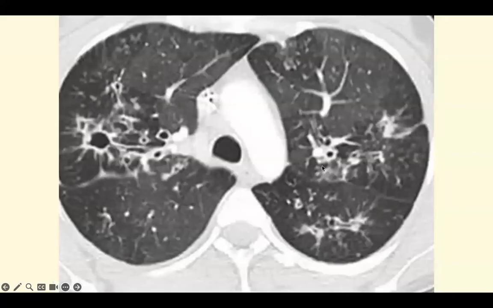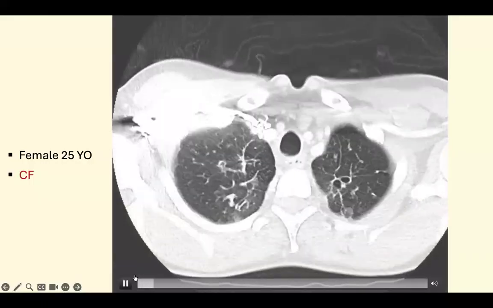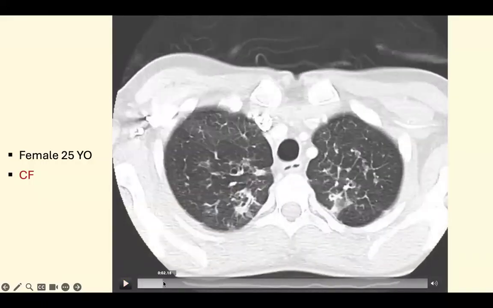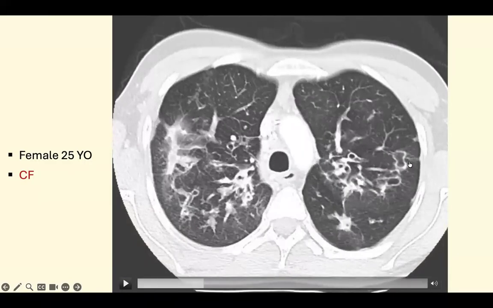So we have here tree-in-bud, bronchiectasis, and mucus plugging. Here, mucus plugging. This is not consolidation. And in an image, let me see the previous case. Maybe I can see the mucus plugging better to explain this. See, this is bronchiectasis.